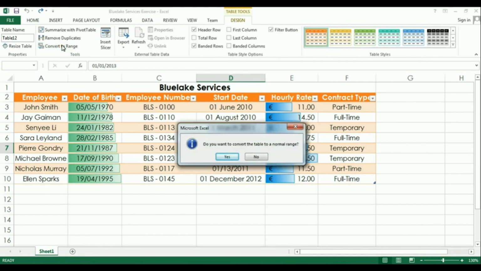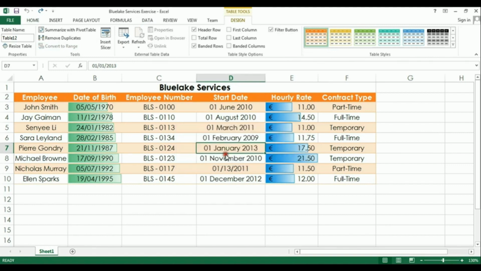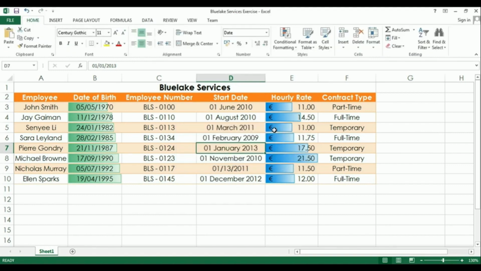Excel asks us if we wish to convert our table to a normal range. Just click Yes. As you can see, our headers now no longer have the sort and filter buttons applied, and no sort and filters are now applied to the table. Now that our table has been converted back to a normal range, we can now begin to apply the subtotal.